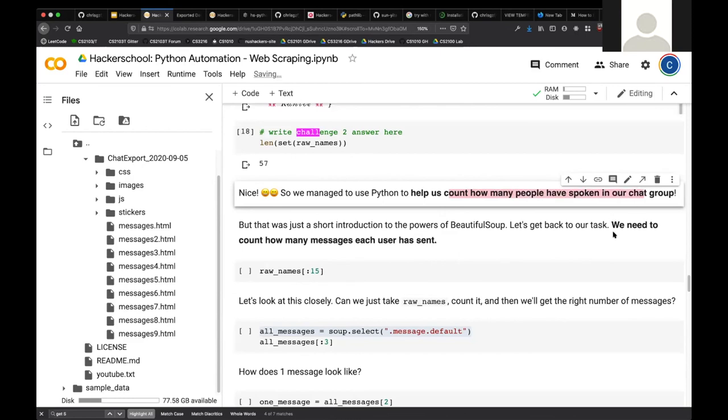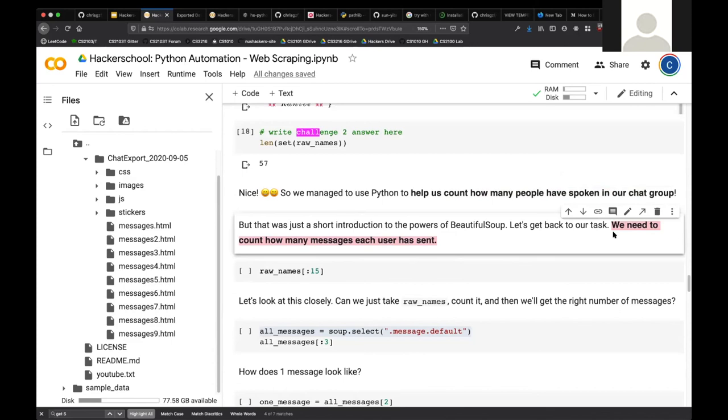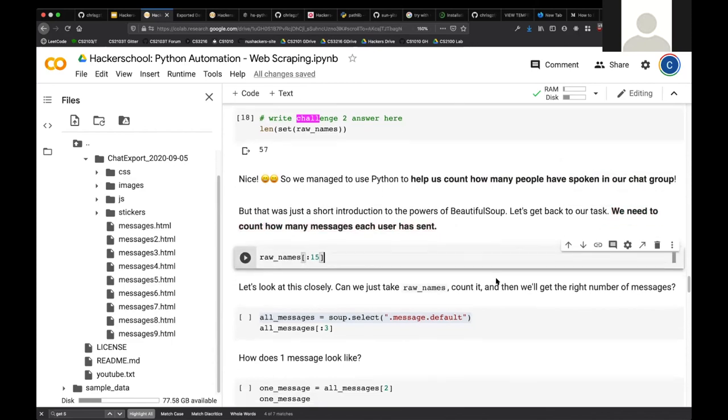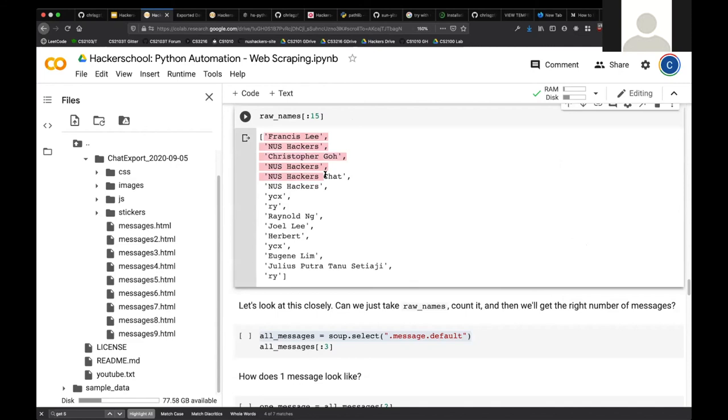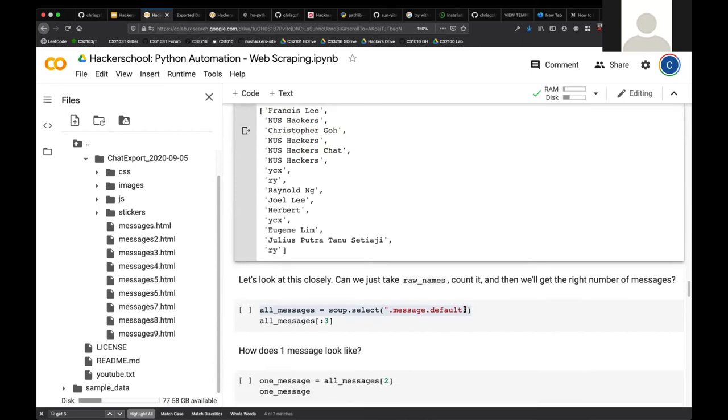Next up, we want to count how many messages each user has sent. Let's look at raw names again. Raw names sort of just gives us the names that Python has seen, like Francis, NUS Hackers, Christopher Go, and so on. Can we just count it and will we get the right number of messages?